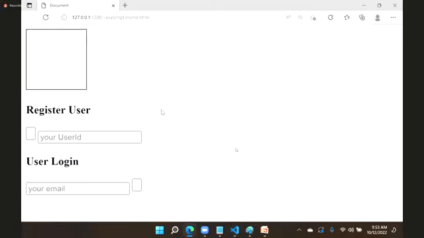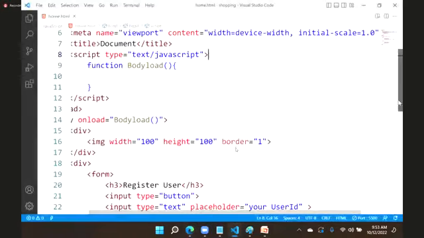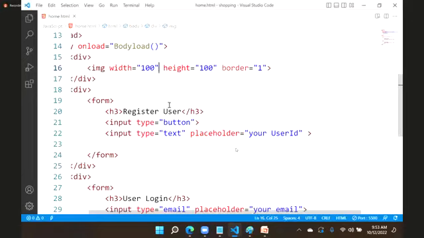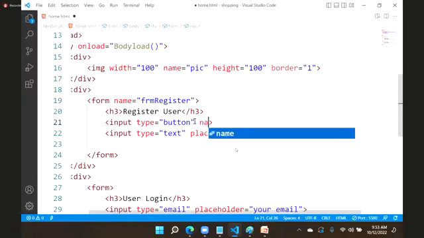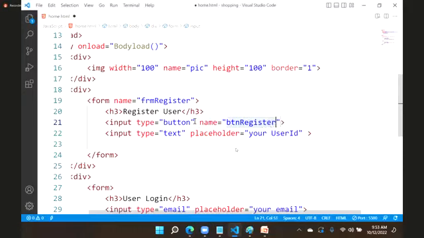Now again empty. Now what we are doing is go to the elements. For image, I will give a name called pic. For form, I am giving a name called frmRegister. For this button, I am giving a name called btnRegister. For this text box, I am giving a name as txtId. No need to give name for every element. You need to give name to only the elements that you want to refer.